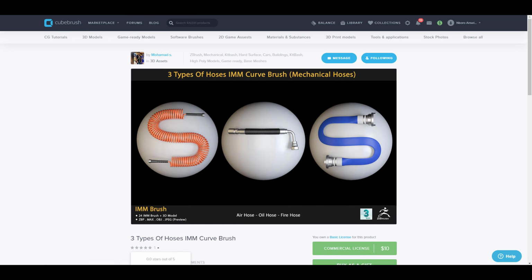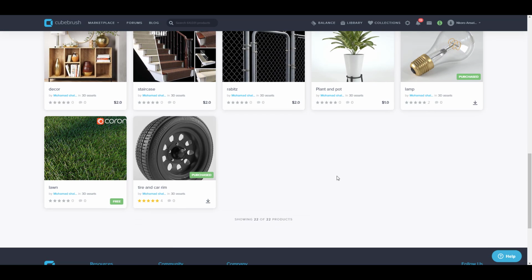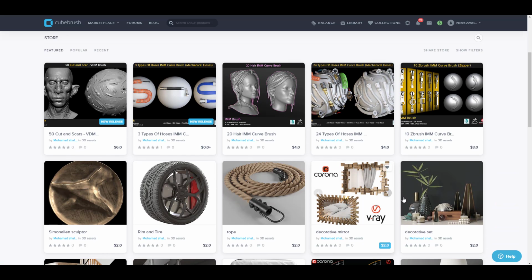Okay, at the same time, if you go over to Mohammed's page, you will notice that he has given out certain things for free. There was a time we got the lawn for free, he gave out the tire and the car rim, and also he did give out the lamp. So it's pretty interesting to see that right now he's also giving out the 3 type of hose IMM brush that you can use with ZBrush.